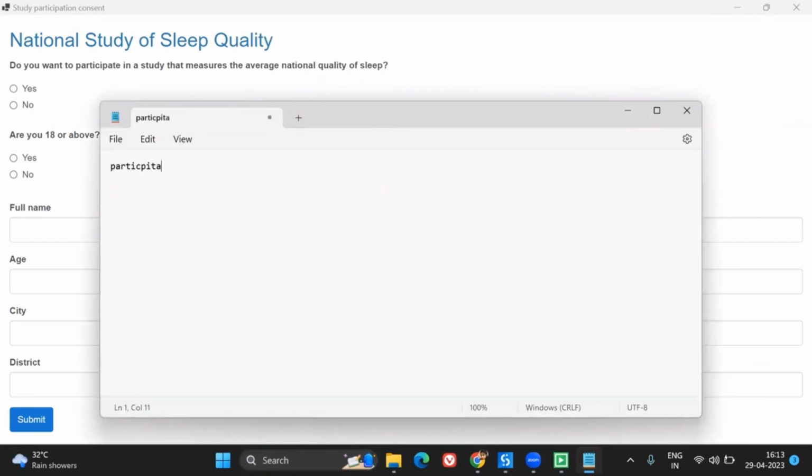So for participation, ignore the spelling mistakes. If he says no, what is the bot going to do? Obviously, it's going to close, right? If he's not interested in participation, the bot is closing. If he says yes, the next question is whether the person is above 18 or not. If the person is not above 18, then they are not eligible for participation. But if the person is interested and above 18, then we are going to submit the form. So these are the three different scenarios that we have.